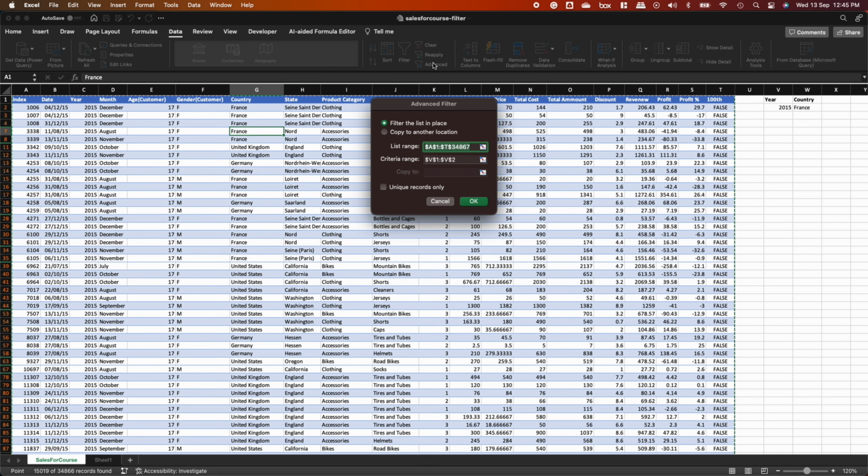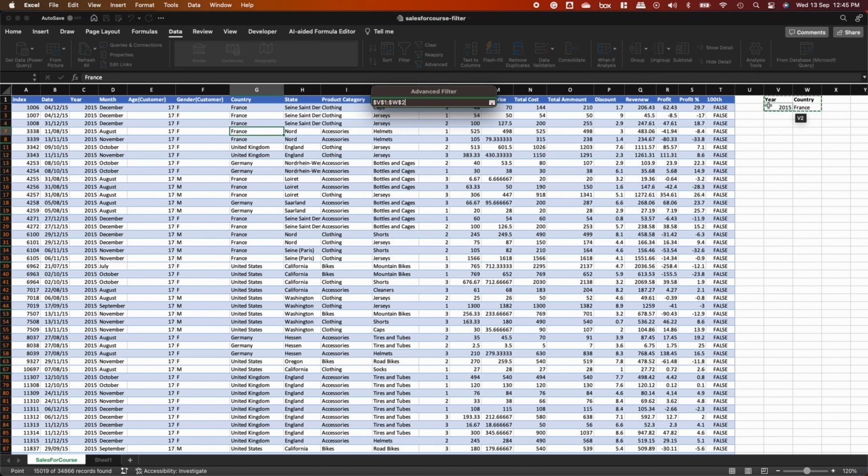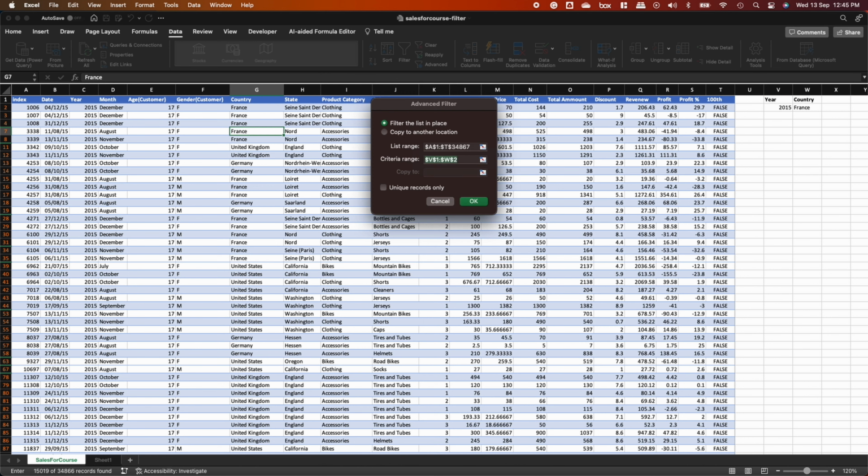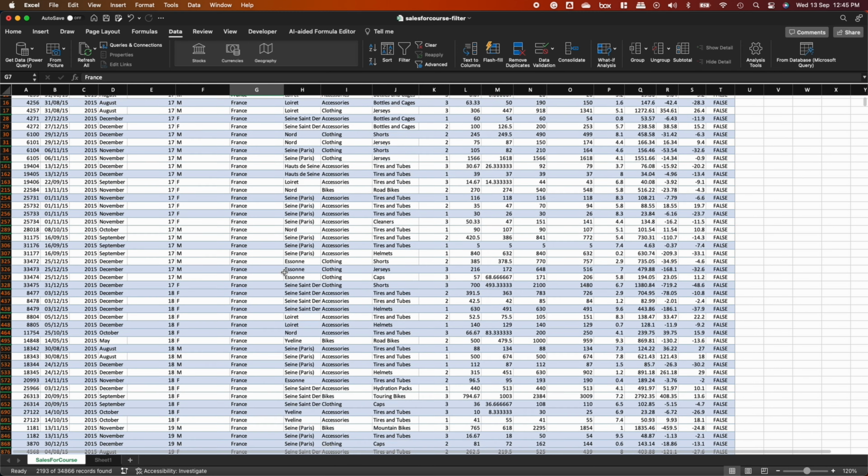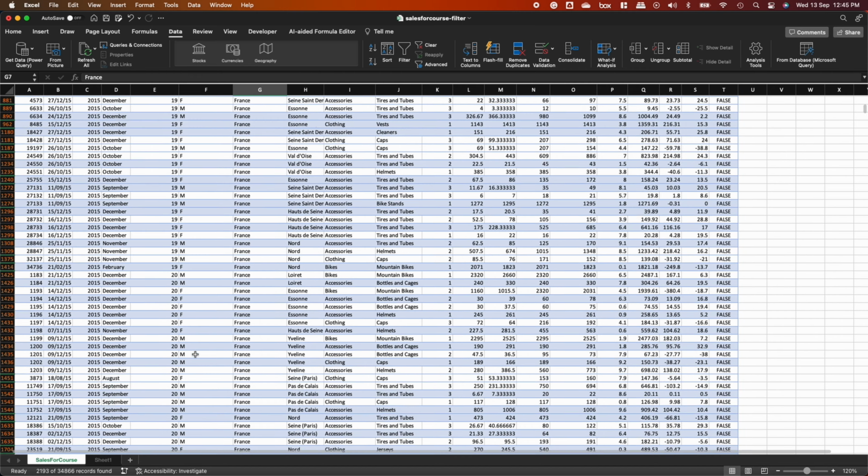Now let's go back to the advanced filter dialog and modify the criterion range and include the country column with France in it. Click OK. Now we have rows with year 2015 and country France.